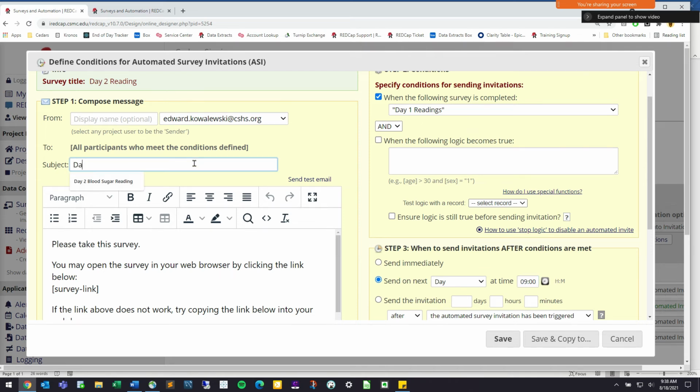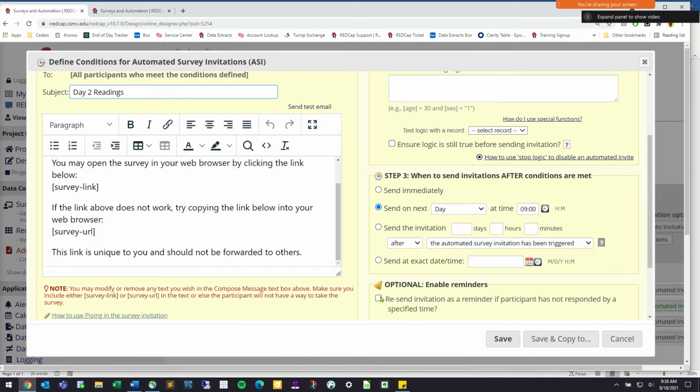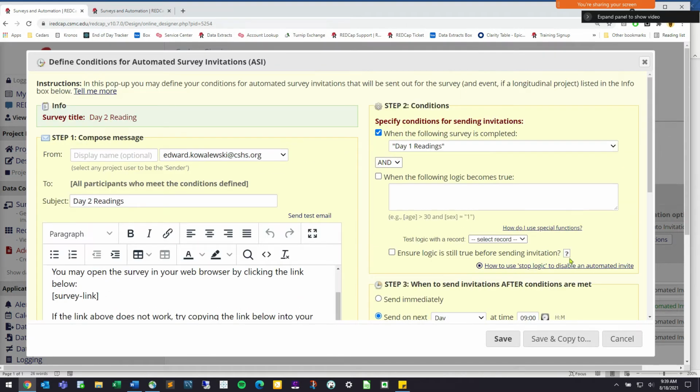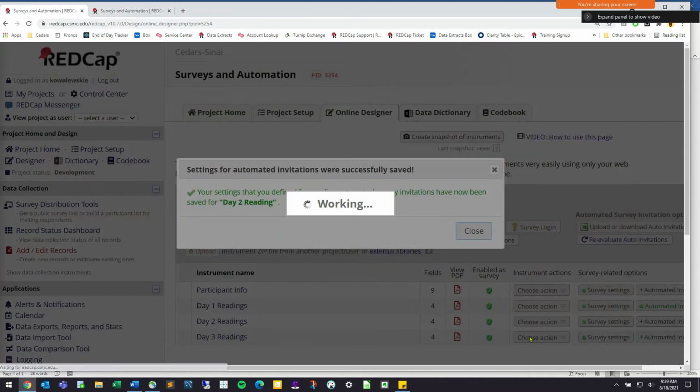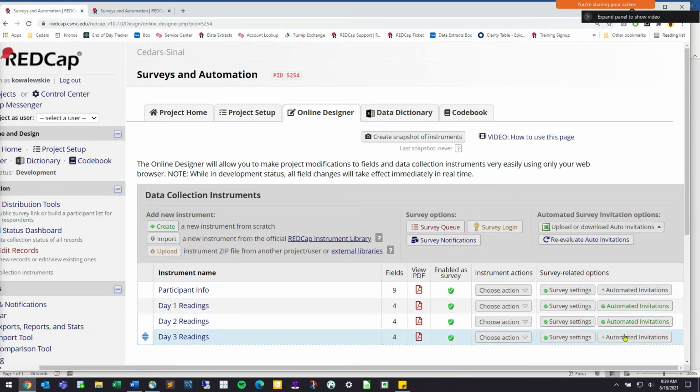So let's say day 2 readings. Okay. And the same thing, I can set up the reminders there. We'll send them every 2 hours and send up to 3 times. And we'll mark this as active. All right, and I'll hit save on that, and that sets up the automated invitation. So you can see it requires a little bit of playing around, a little bit of thinking on what would be the best way to set it up to make sure it goes out at the exact scheduled time that you're interested in. And for the thing here for day 3, I'm going to do the same thing.